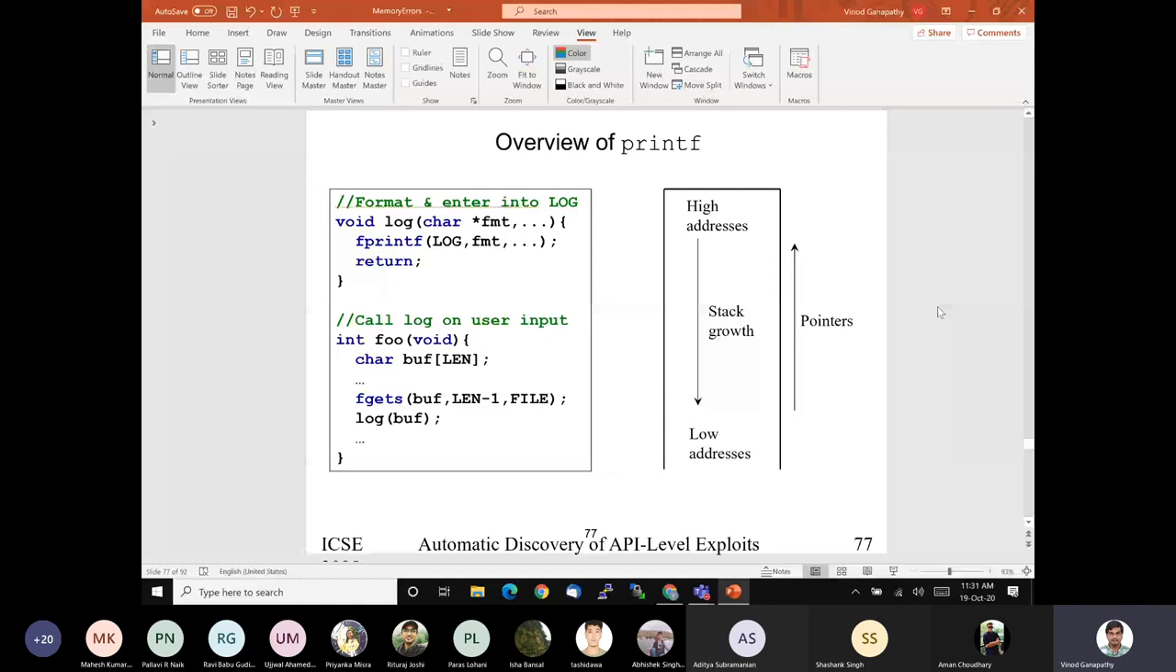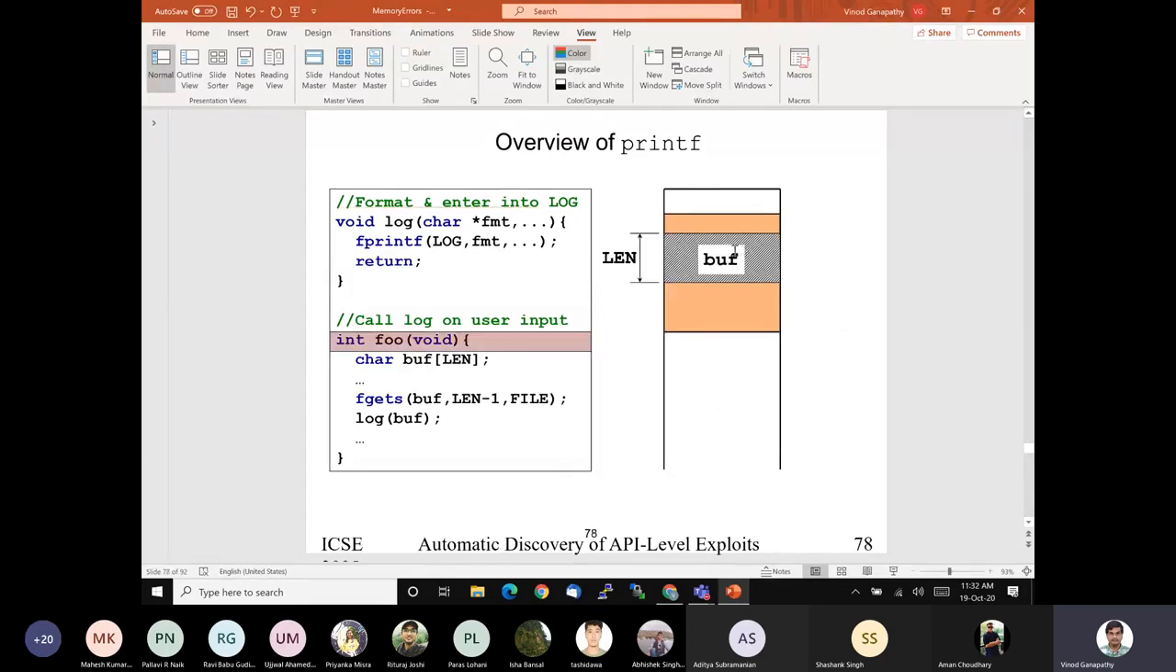So in this particular case, the way that printf works, you can see the diagram of the stack. High addresses are over here, low addresses are over here, the stack grows this way, pointers grow this way. What essentially ends up happening in this particular case is that I have kept the buffer as a stack buffer, where you're reading stuff from the file into this buffer. This buffer is of length len. It's placed onto the stack like this, and then the log function is called. When the log function is called, the first argument is passed, which is nothing but a pointer to this format string, and then there is a stack frame that's laid out for log.